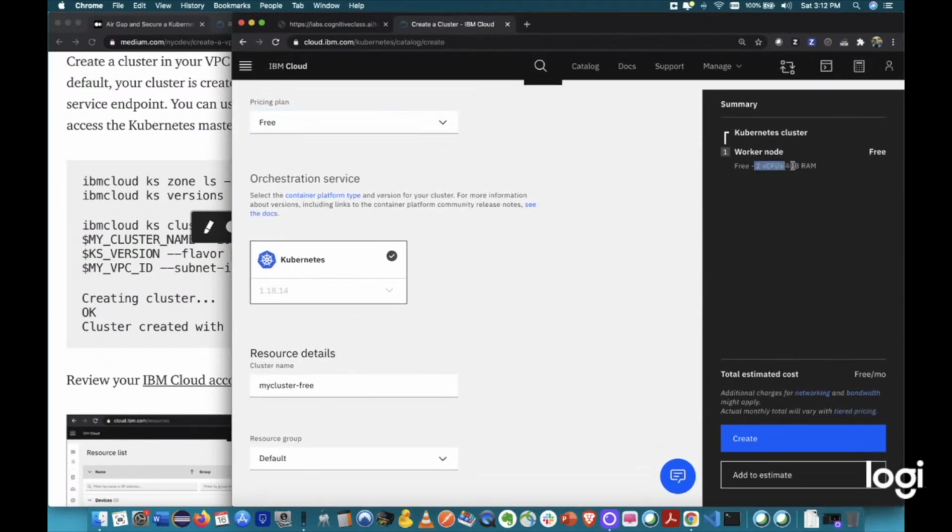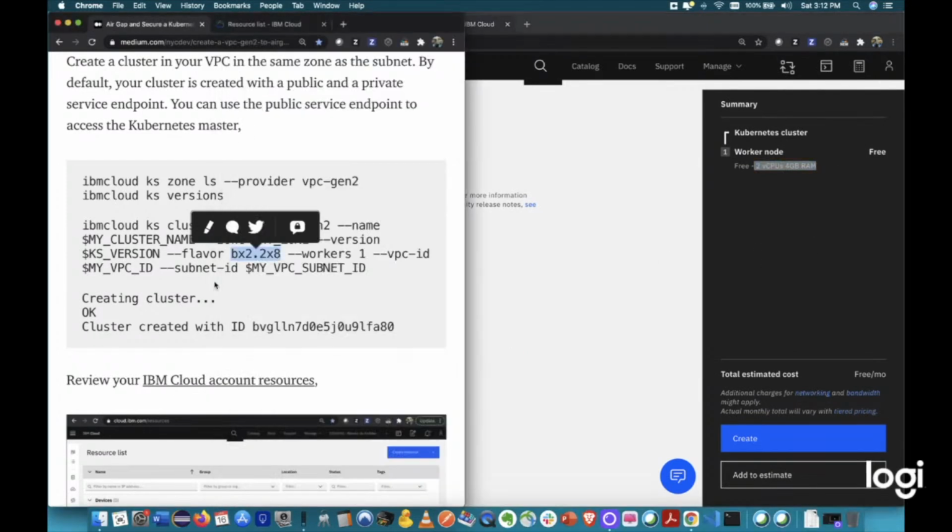now my flavor is 2 times 8. And I don't think it changed. I believe this was the free version because I'm using one worker. I'm pretty sure this is the free standard cluster with one worker node. So that's what I'm doing here: making sure that you are using a free Kubernetes cluster within your virtual private cloud, so it doesn't cost you anything to do this tutorial.